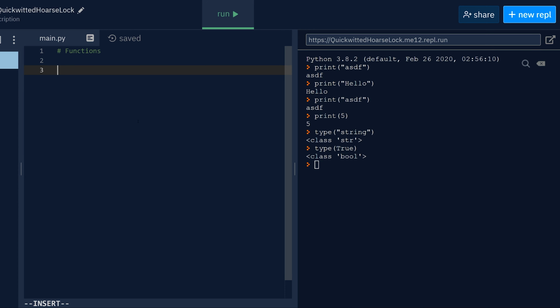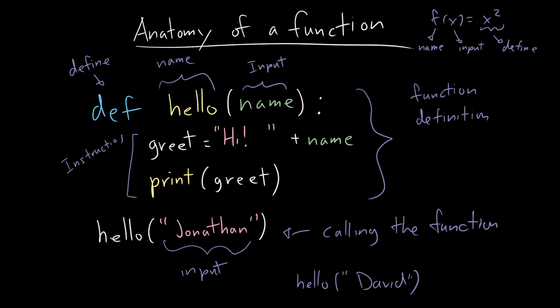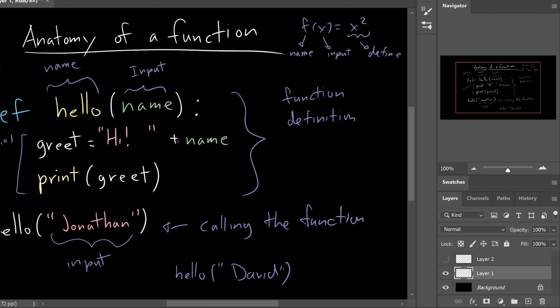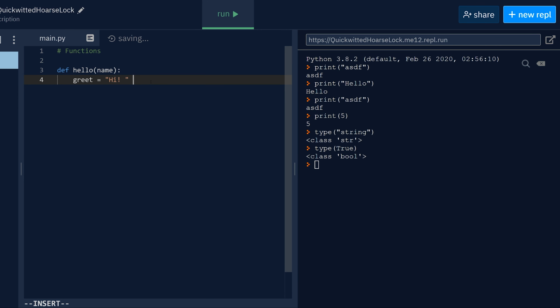Let's just copy the code from before. It was, what was it? Define hello, and then we have name as the parameter. And then what did we do? Let's go back and check. We had a variable called greet. Okay, greet. And then the variable greet was "Hi! " with a space, I believe. That's right, "Hi! " and then plus name. Name is the parameter. And then the last thing we did was we just print the greeting. And then at the end, we had hello, Jonathan.